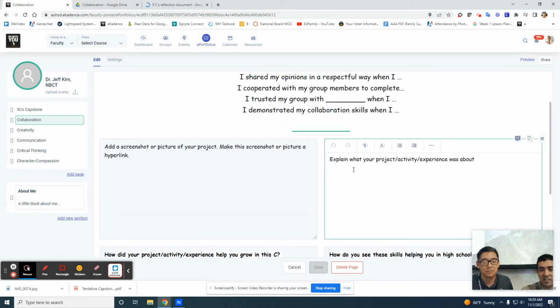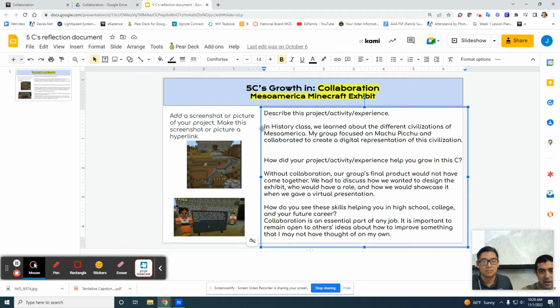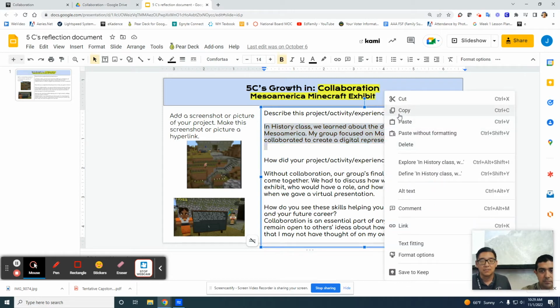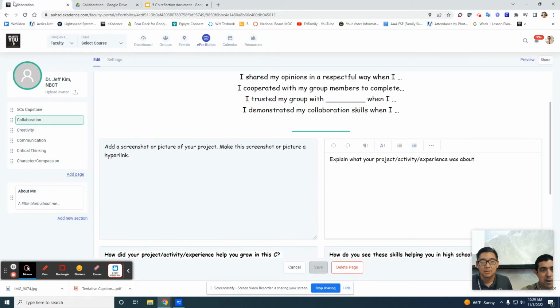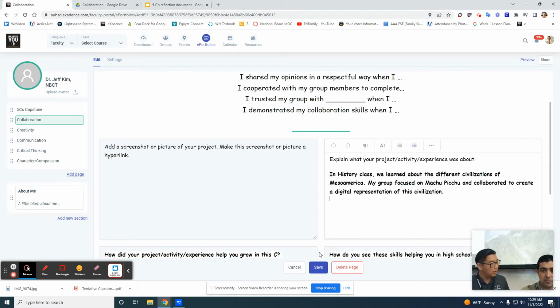So it says explain what your project activity experience was about. That's pretty much this. Describe this project activity experience. I'm going to just click on my slide here, highlight this, copy it, go back to my ePortfolio, click here and paste it. Wow, so that's in the website now. Now I can save it.